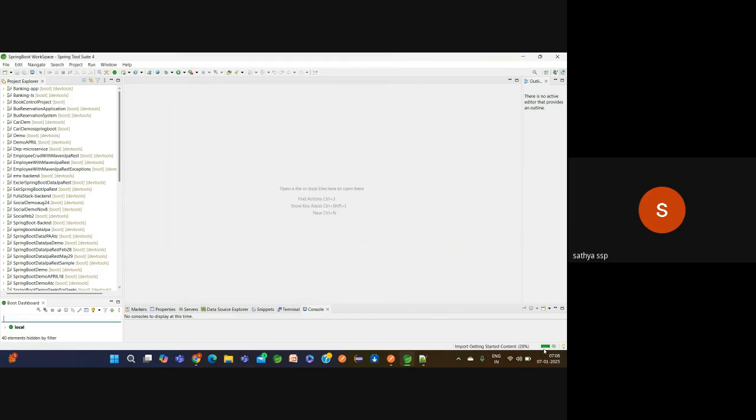The project is created. If you observe the bottom right corner, the project is loading.